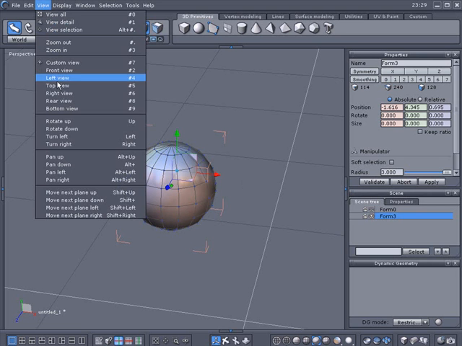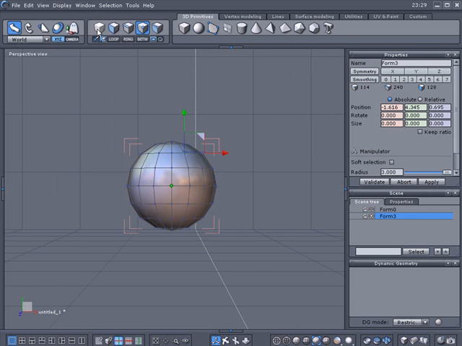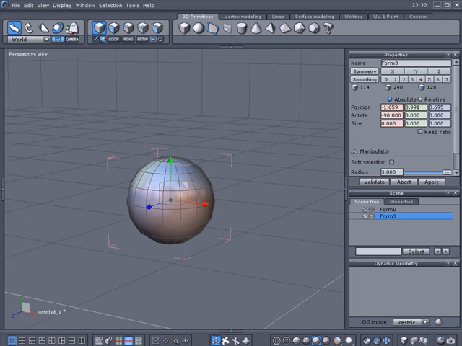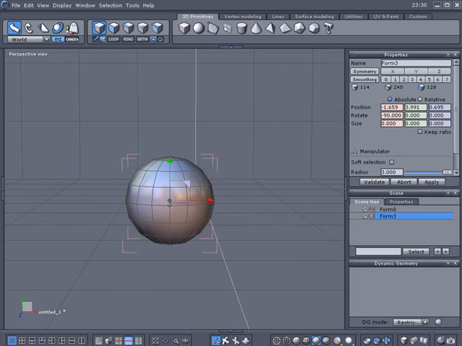I'm going to go to view and to front view mode again. Select my object. Now I'm in world mode. Now what is world mode? Just take a look at the manipulator here, how it's facing straight up and down and right to left. And that is what you call world mode. Now if I was to select the face, this is also still in world mode.